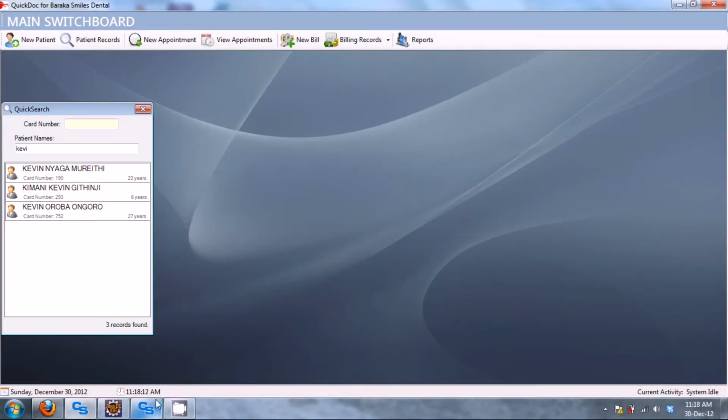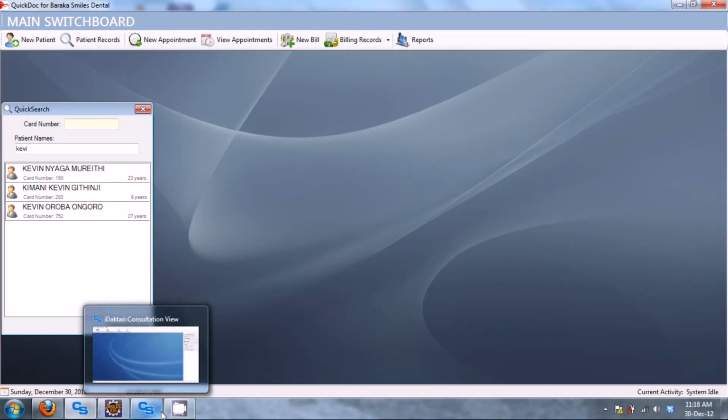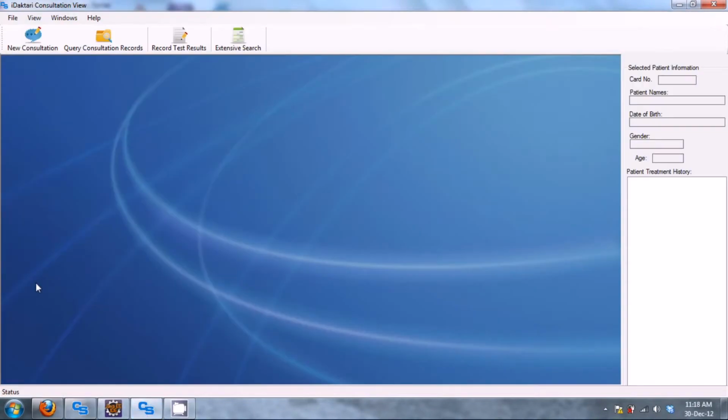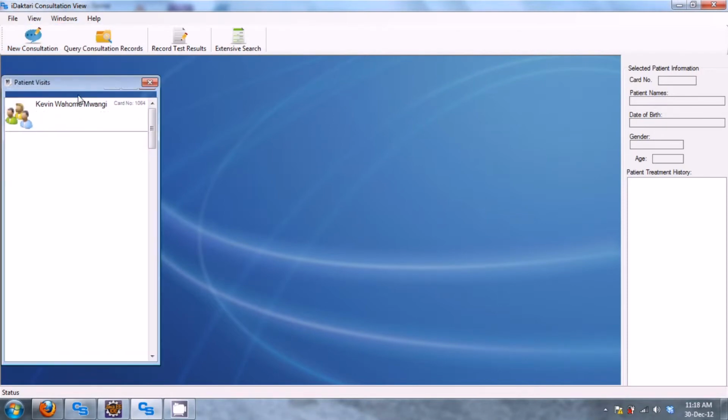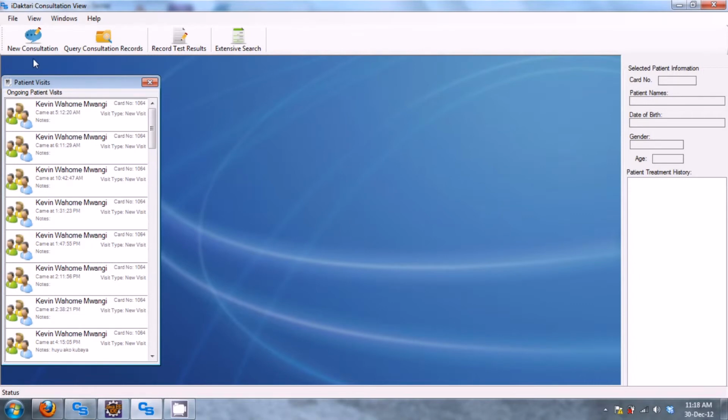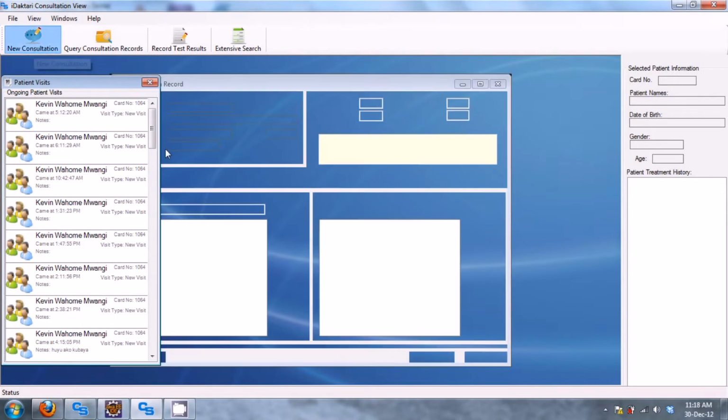The last and the final part, the fifth and the final part, is the consultation view. This is for the doctor's side. This is what the doctor actually sees. Now, if patients come to the clinic, a list is prepared from the secretary side, and this list is what the doctor sees.